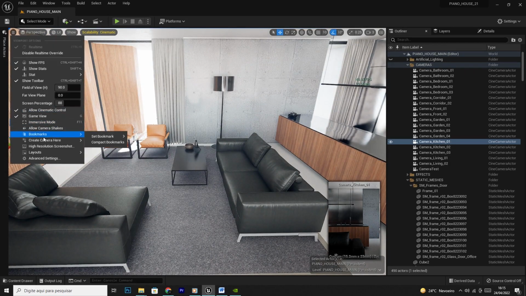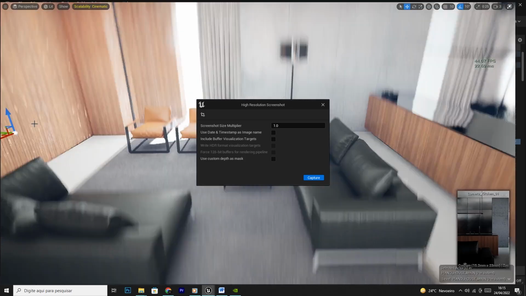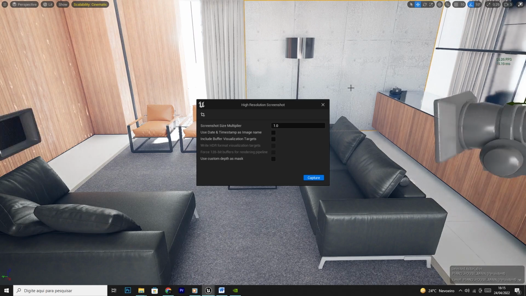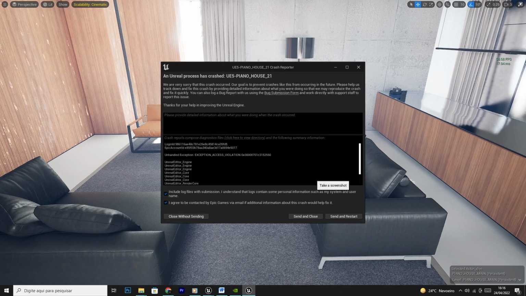All right, so click here, high resolution screenshot, and then it asks us some things. For example, the screenshot size multiplier that you want to use to render. If I'm in the immersive mode, I am in 1920 by 1080. That is the area of my monitor. If I put 1 here and click here, it's going to capture the image in 1920 by 1080.